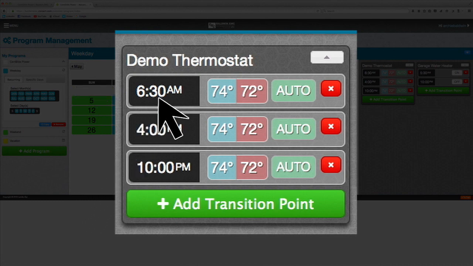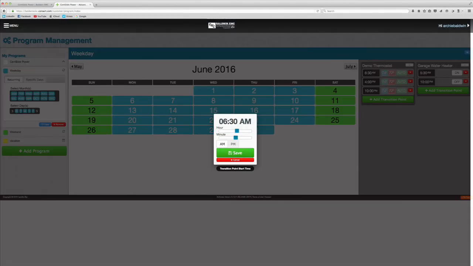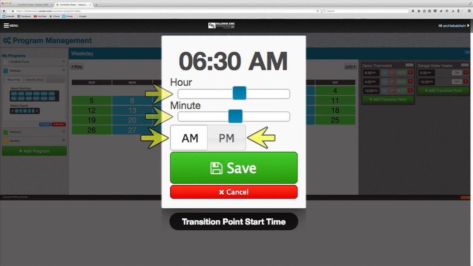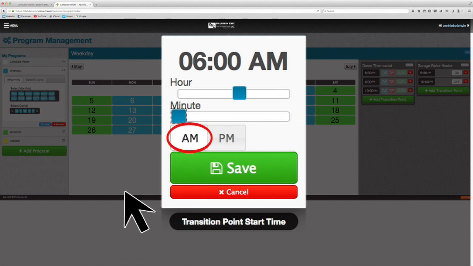First, click on the time. The whole page will dim, and an interactive light box labeled Transition Point Start Time will appear in the center of the page. The light box has adjustment sliders for hours and minutes and buttons for AM and PM. Click and continue to hold down on the minute slider and move it to the left. The minutes change in 15-minute increments. We'll release the mouse when the minutes read 00 and leave the AM button selected.